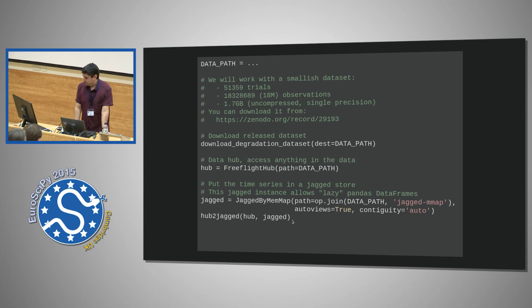Okay, so code review. We store the data somewhere. And we will work with this small data set I was talking to you about, which just has 52,000 trials inside with 80 million observations or rows. And it's worth 1.7 gigabytes uncompressed. You can download it, then you can just have a nice class that allows you to access all the different parts of the data. And then you can just put the data into one of those jagged storages.